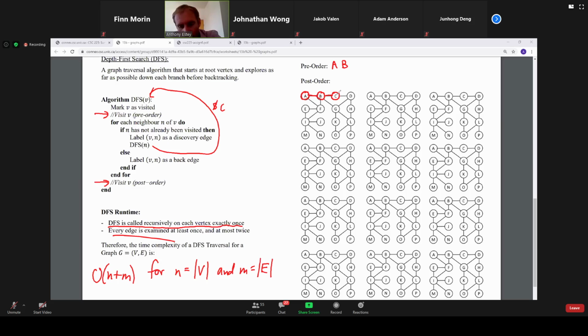And I'm going to mark it as visited. And for C's neighbor D, I'm going to call the recursion on that and mark it as visited. And D's neighbor, I can choose G or H. I'll go to G because it comes alphabetically first. And I'll go and visit G.